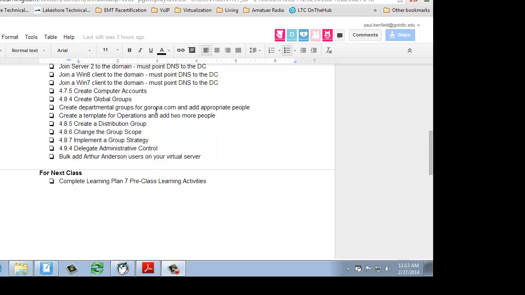But go ahead and practice those things. Make sure you do get to the labs, because the labs are the only things that are counting for your grades for the semester. So make sure that you create the computer accounts, create the global accounts, distribution groups, group scope, group strategy, implement group strategy, and then delegating administrative control.